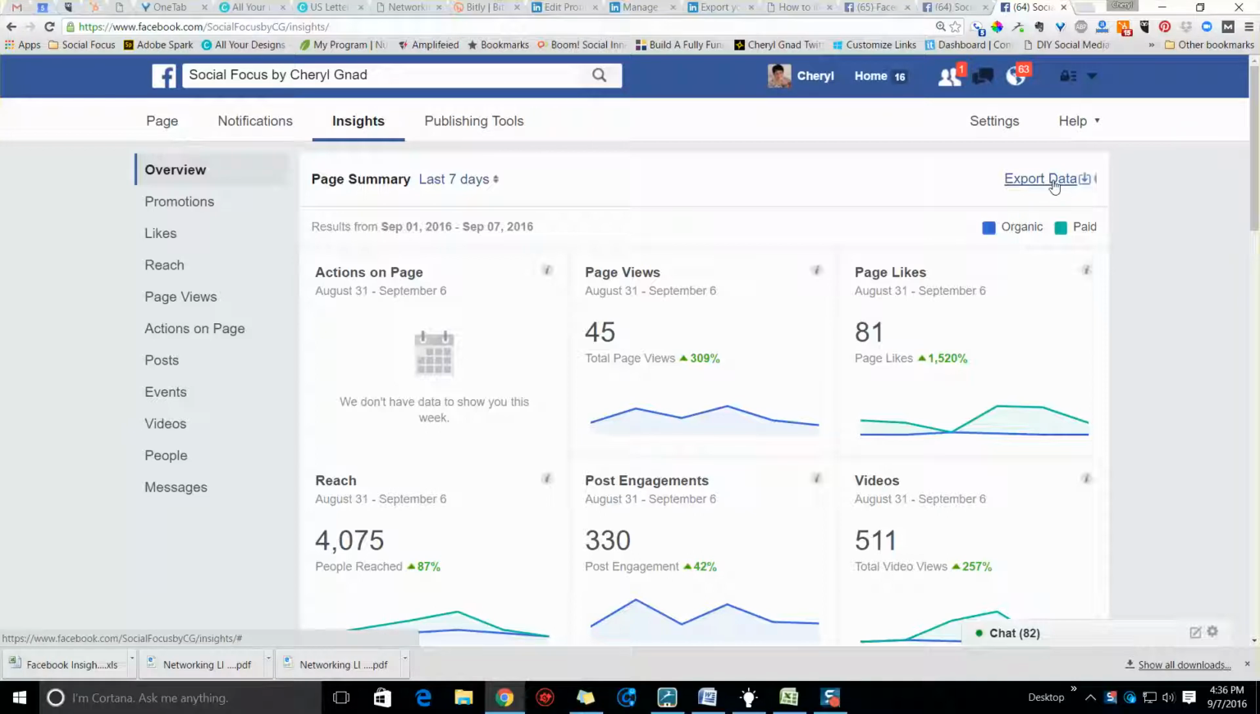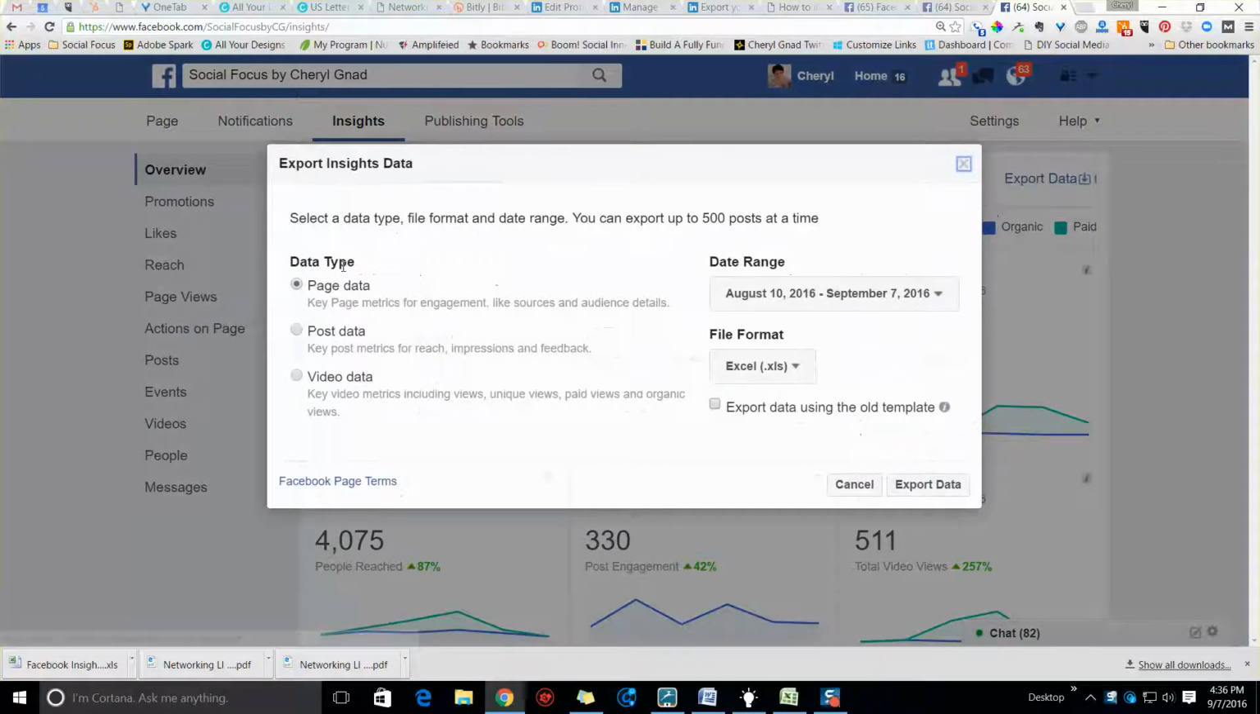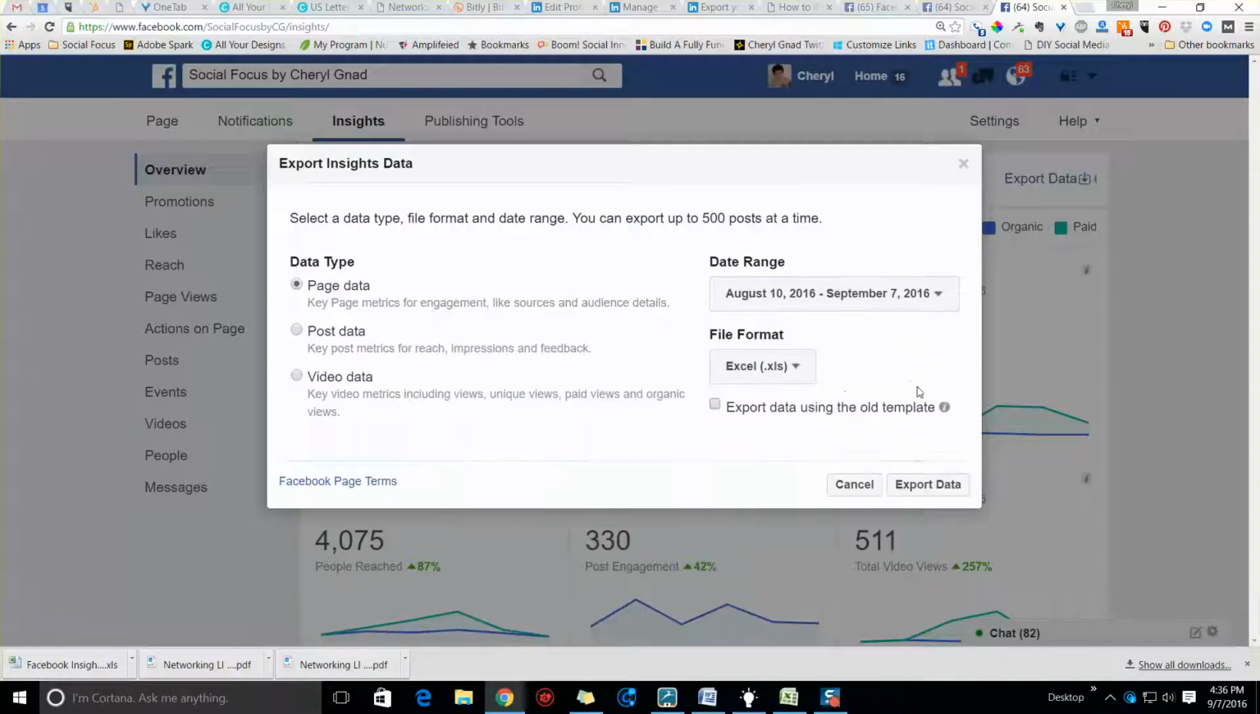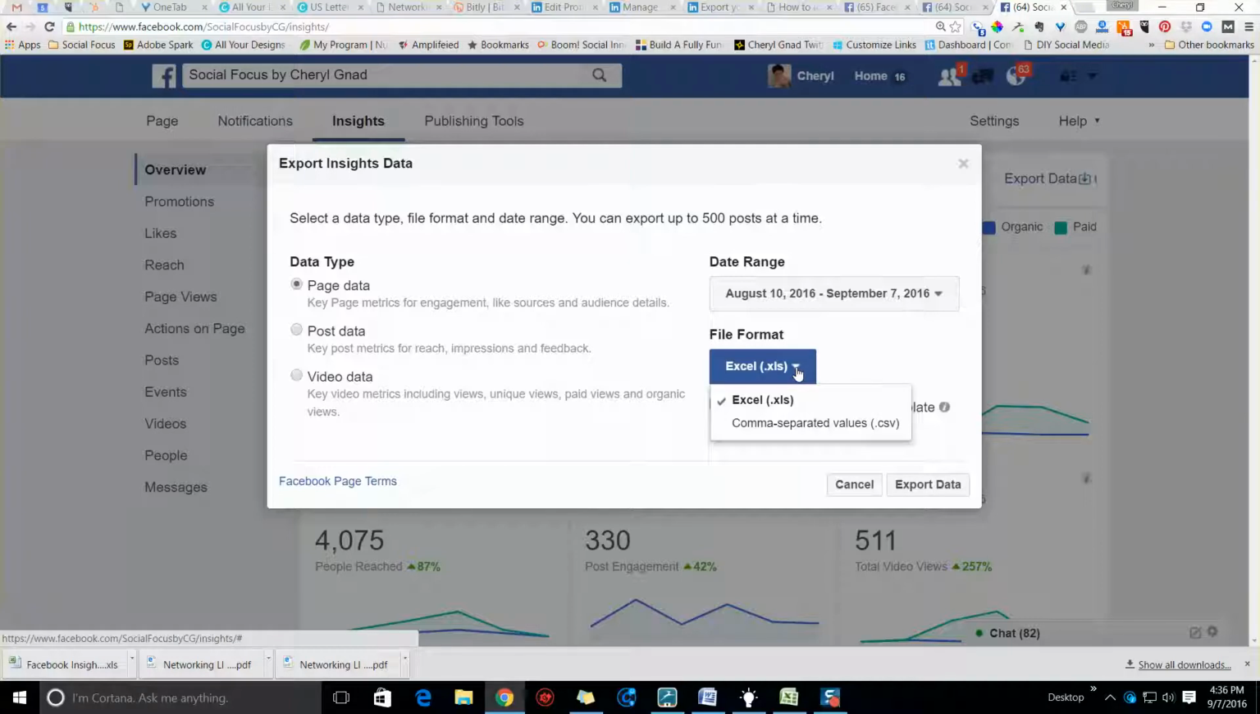And when you do that, it'll give you options between page data, post data. Depending what you're looking for, this is what you pick, and you could connect it to the date range that you're looking for. It could be for the day, it could be for the last month, it could be for the quarter, whatever it is, you select, and then you tell it which form you would like it to come down as.